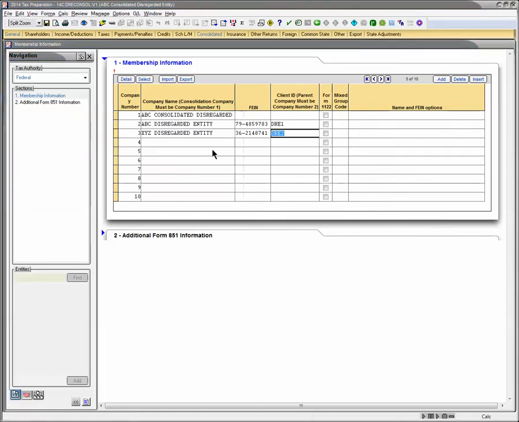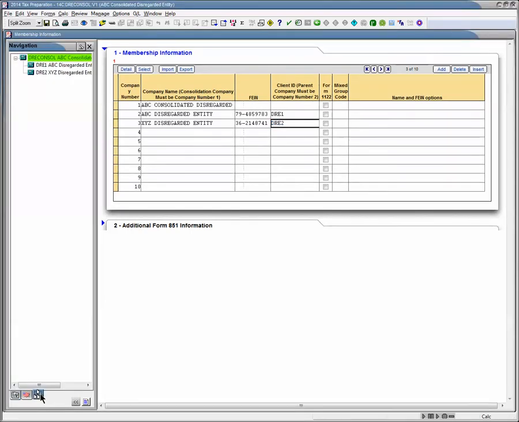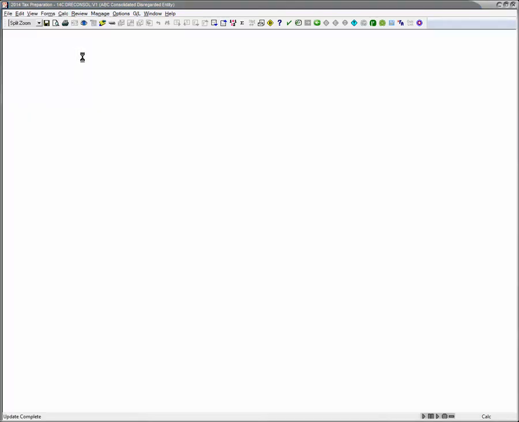After completing the membership information, ProSystem FX Tax allows you from the consolidated return to view the consolidated tree using the return group button down in the lower left-hand corner of the navigation panel. By clicking that on, you can see all of your included companies and double-clicking on each one to enter in and move to those separate company returns. You can also go to Calc on the menu bar and batch calc all these returns with the option Return Group.